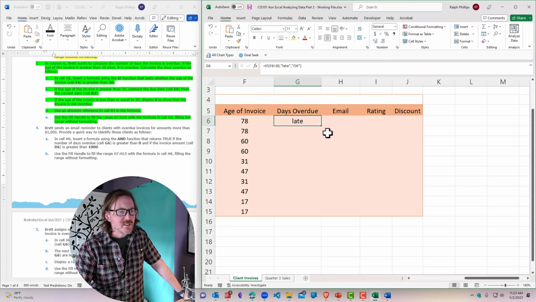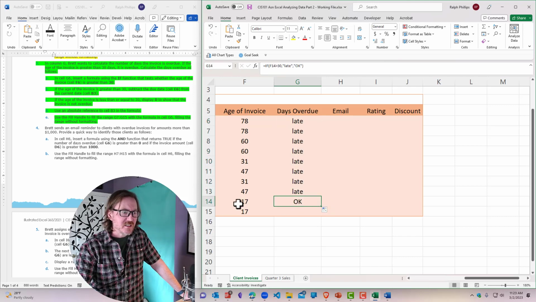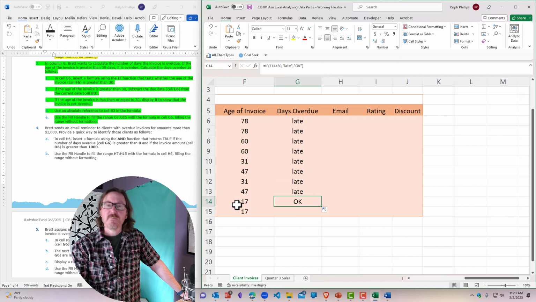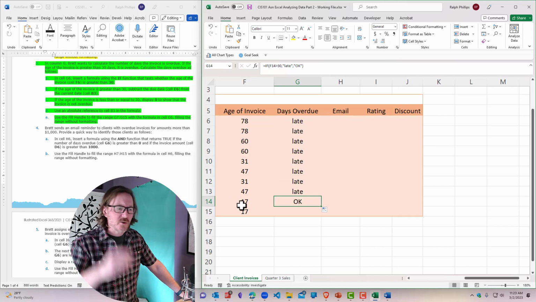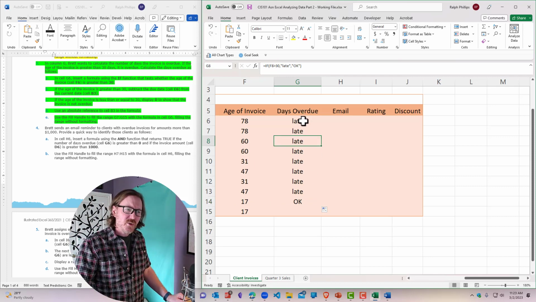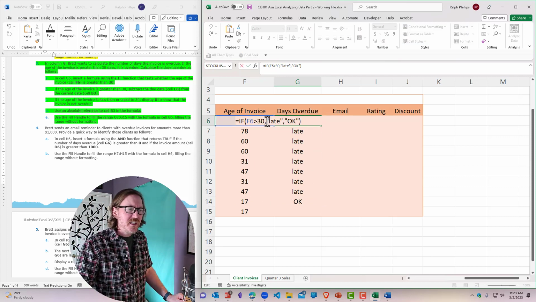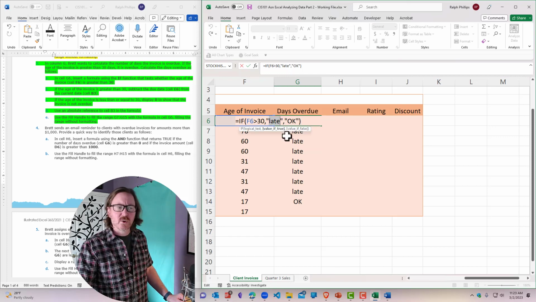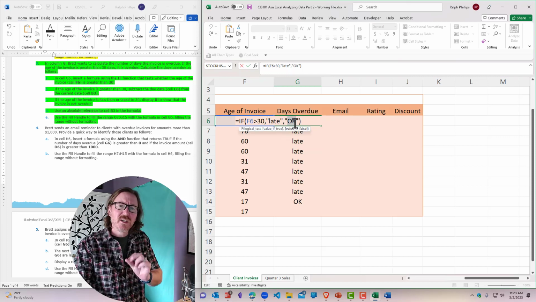There we go, and that one's late. And if I scroll this down a bit, I can see that practically all of them are late, but we do see some that are less than 30 days past, so they are not considered late. They're only late if they're more than 30 days out. Okay, but that's not what they want us to do. They don't want to display the word late or the word okay. They want something else in there.